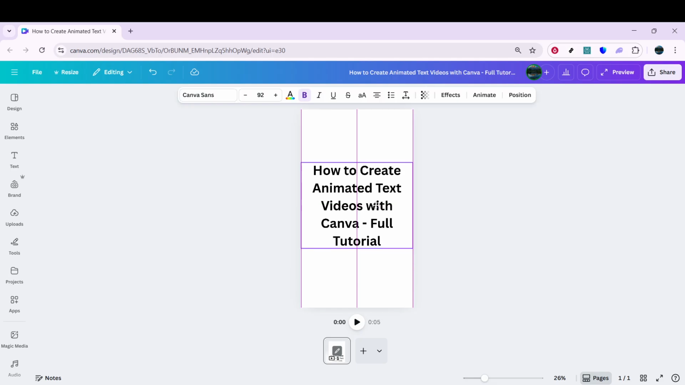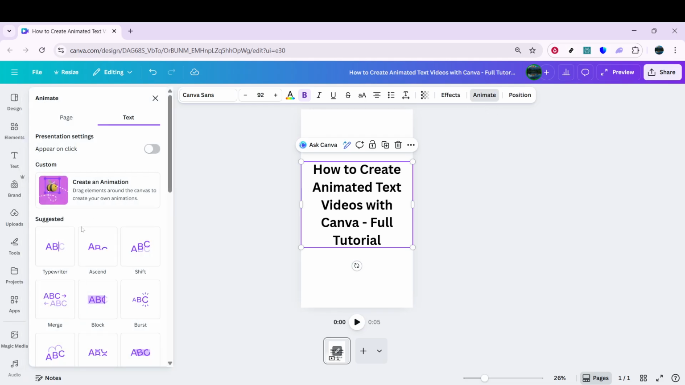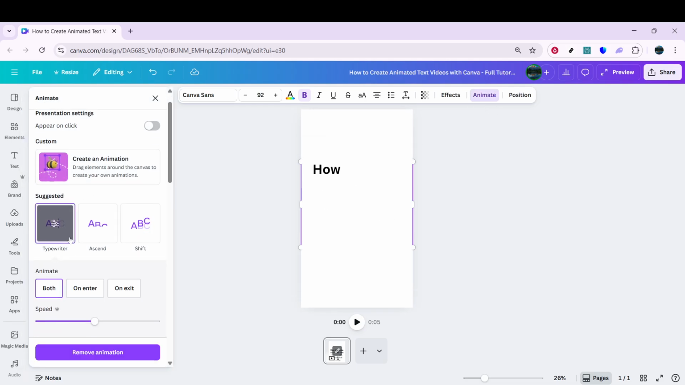Select your text and click Animate. This opens Canva's text animation options like typewriter, bounce, pop, or fade. Choose a style that matches your tone. Typewriter is great for storytelling, bounce is playful, pop grabs attention, and fade is subtle and elegant. Try a few to see what feels right.